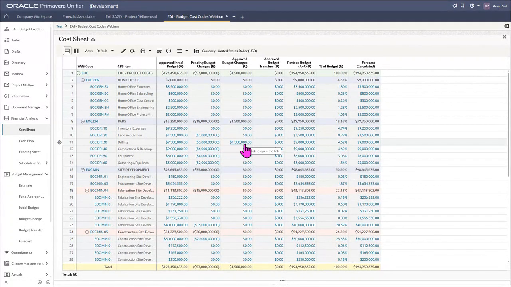Because this one has been approved, you'll see that there is also a difference in the revised budget. So for example, beforehand, we had $7,500,000, and we approved an additional $1,500,000. So now we have a new revised budget total of $9 million.